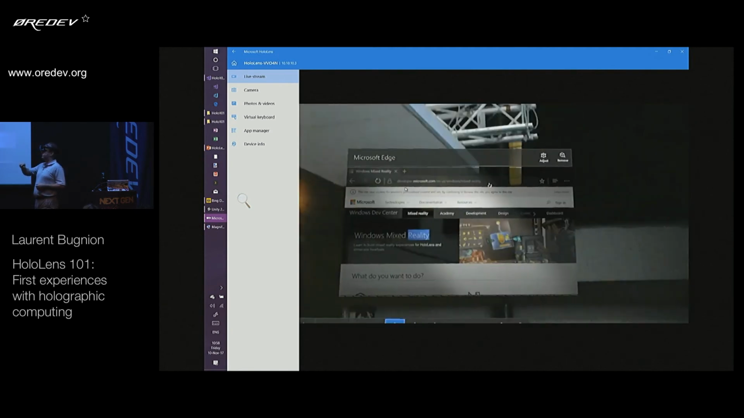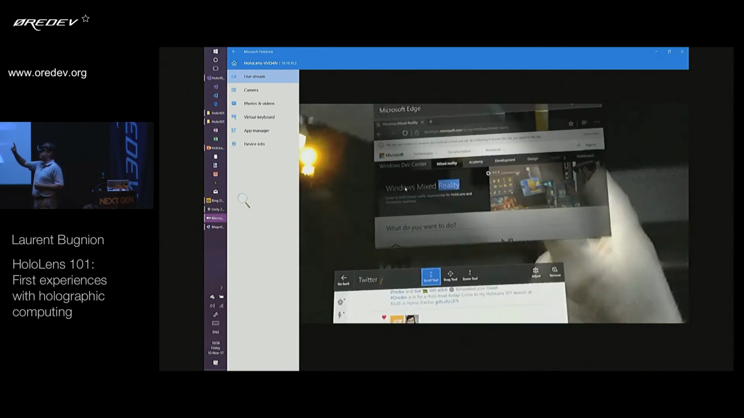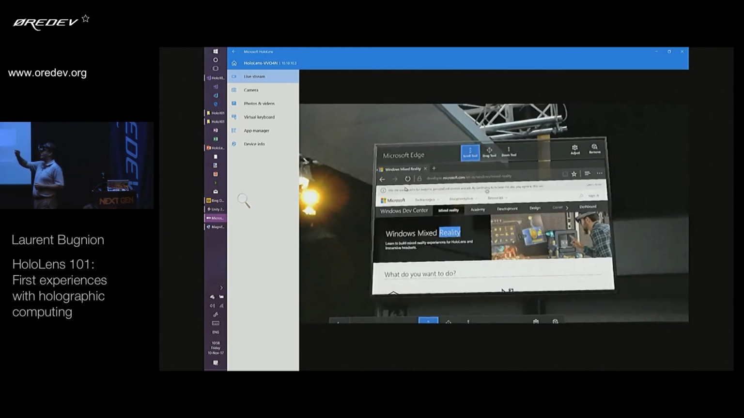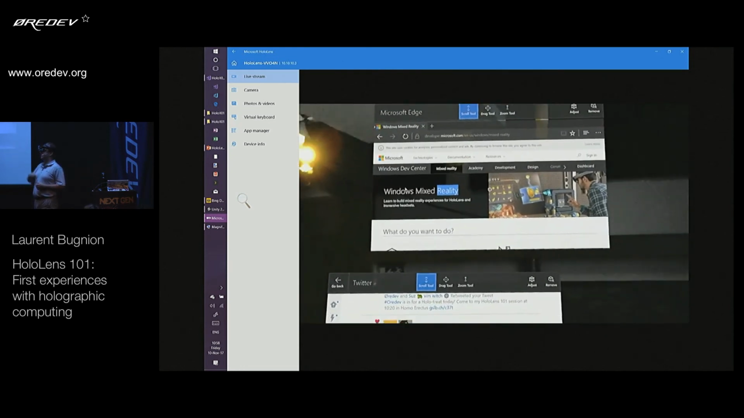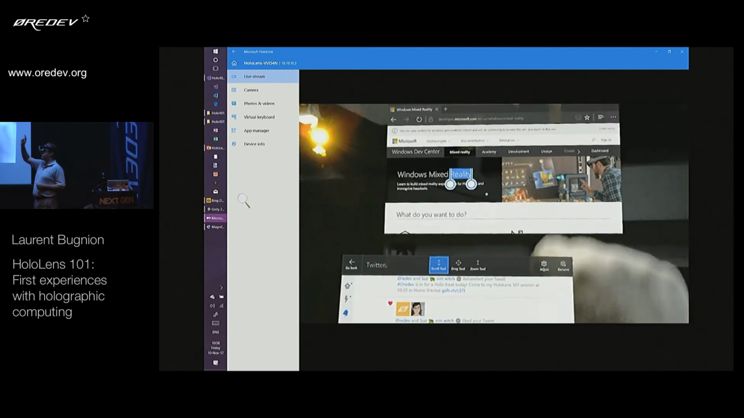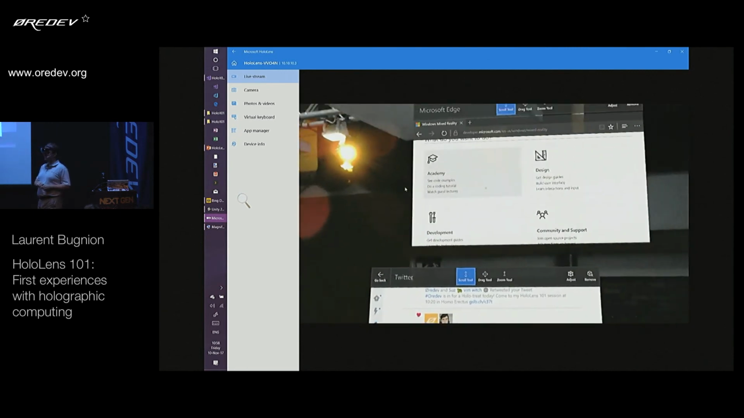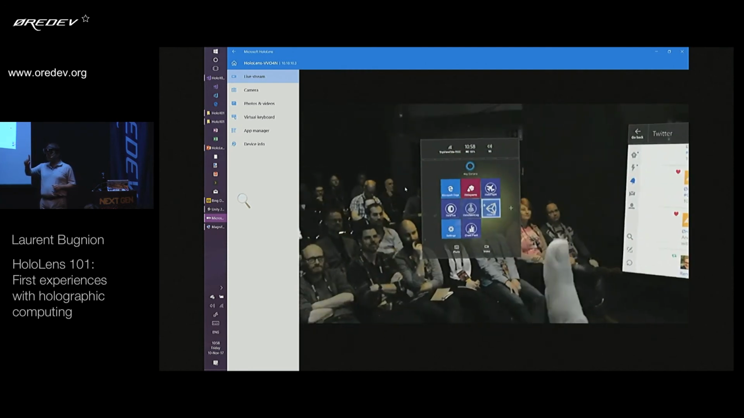I have Microsoft Edge. Oh my God, Microsoft Edge here on the Windows Mixed Reality web page, and so this is where you can get started for everything. All right, let me show you the application that we just developed.